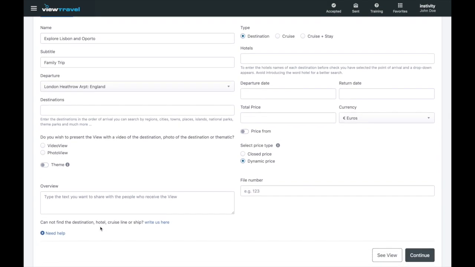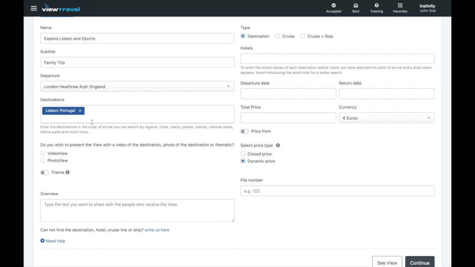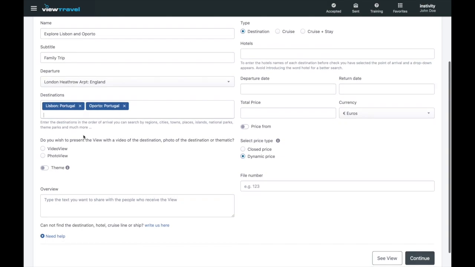Add one or several destinations. Let's visit Lisbon and Oporto in Portugal. The customer will pick up a flight to Lisbon. Then he will go to Oporto. The customer will need to come back to Lisbon to pick up a flight to London, so we're going to add Lisbon again to the destinations field. The destinations are added by order of arrival to each point.